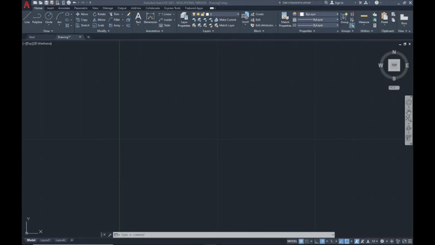In this video, I'm going to go through our Draw tab here in AutoCAD. I have open in front of me already my template, I've gone through my setup, and I'm ready to actually start drawing on here.